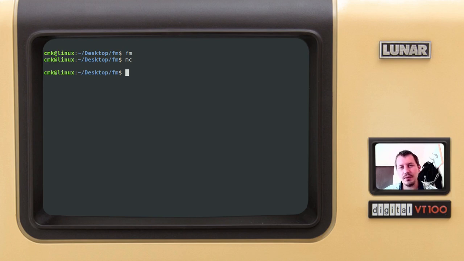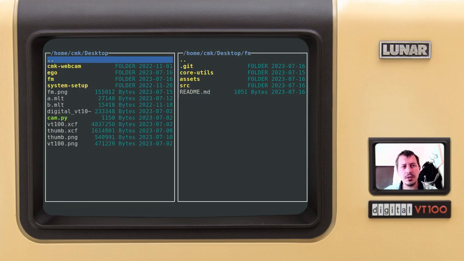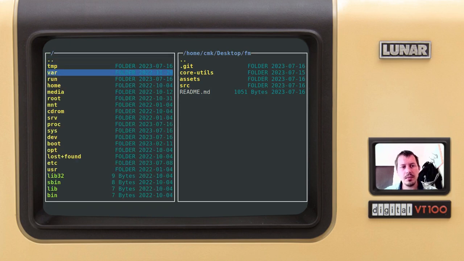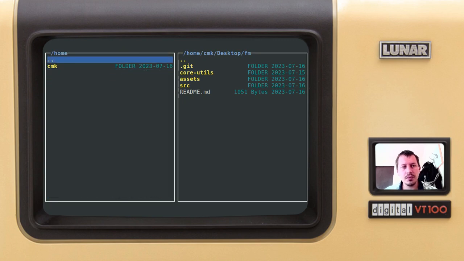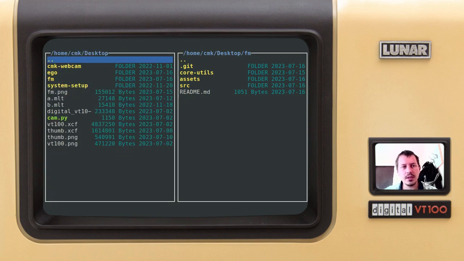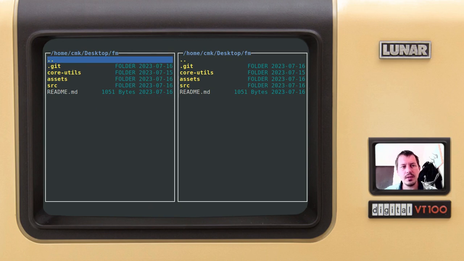So it's cross-platform, it works both on Linux and Windows. So let me demonstrate how it works on both platforms. And we'll kickstart with Linux. So let's kickstart with navigation. So you can go up to the very root, you can scroll down, scroll up. So I'm going to Home, CMK, Desktop, and this is it.